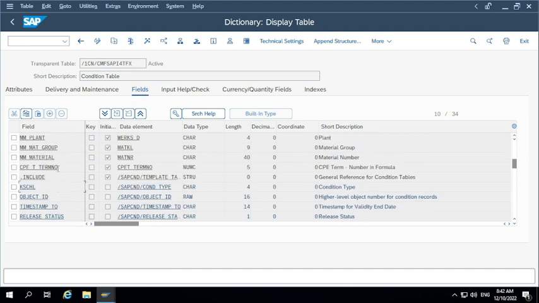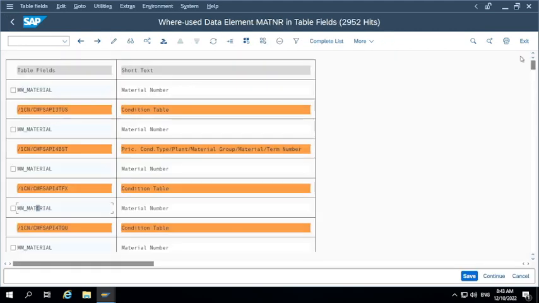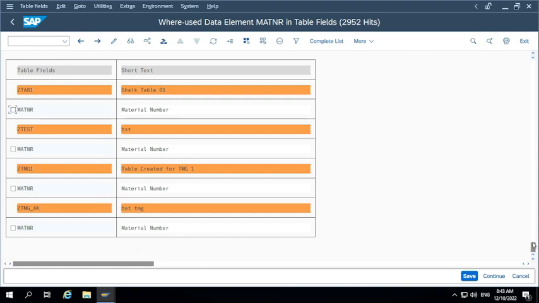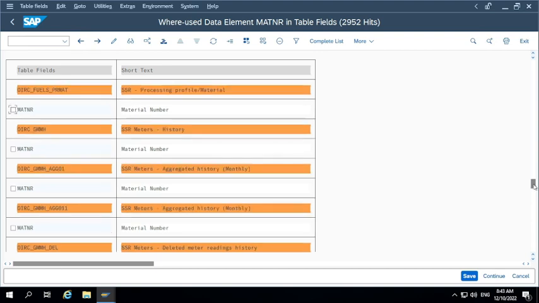Okay, because they think that foreign key is not necessary. Field level validation is not necessary for this table. Okay, it's a conditions table. That's why they did not apply a foreign key relationship, so that you can enter any material number here. It won't restrict. It won't validate the value. Okay, let's check some other table.